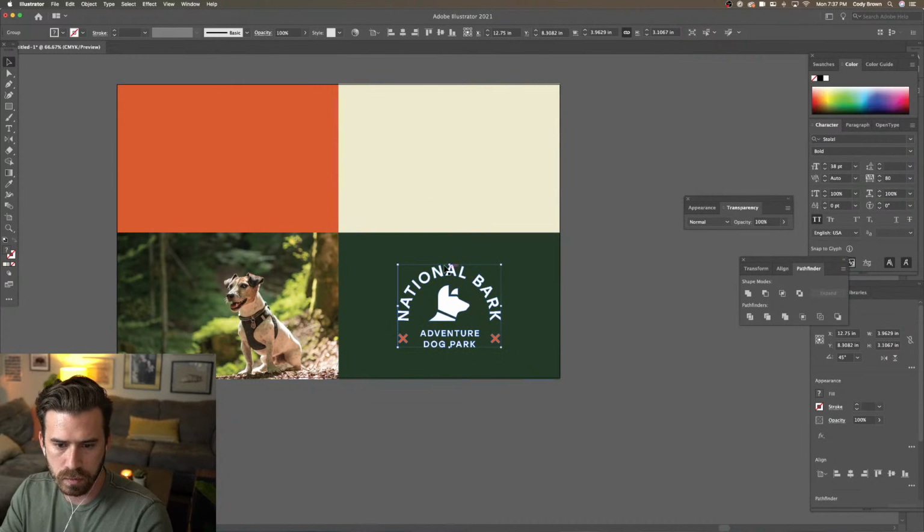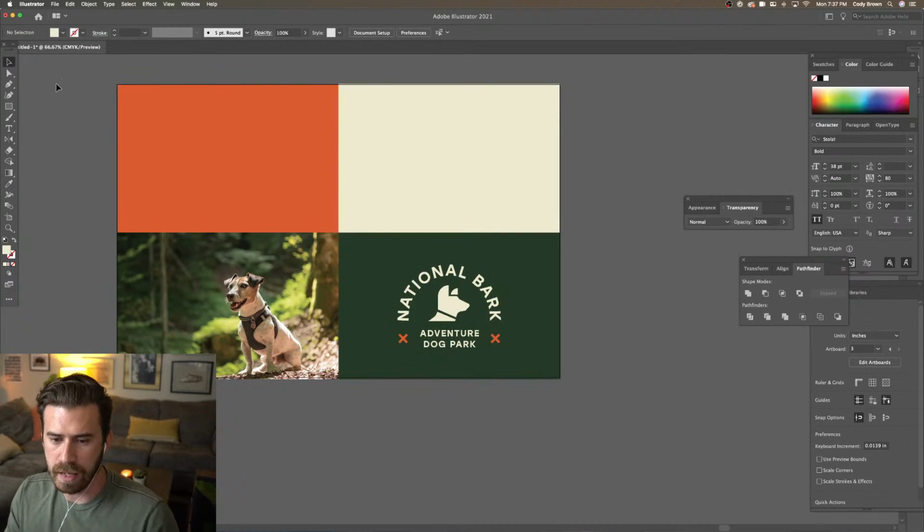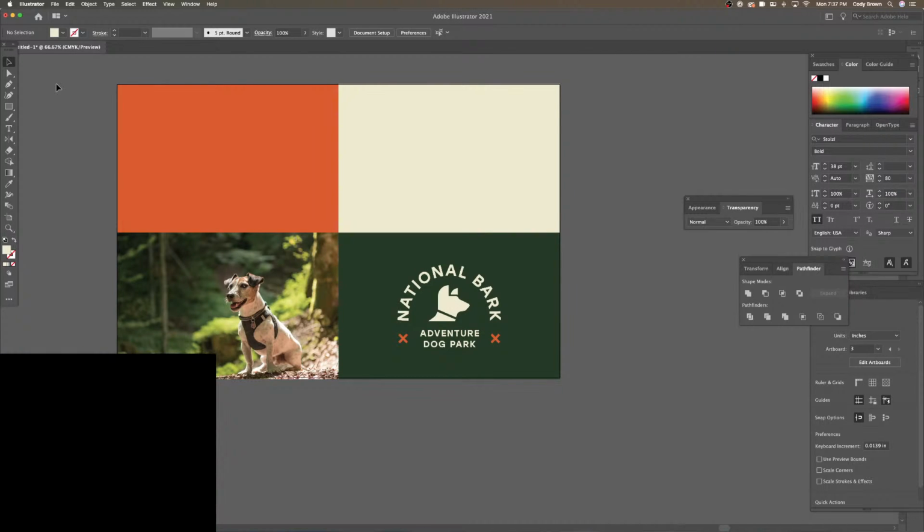Oops. We only want these elements. See, that's making it feel a little bit more premium, not having that stark white.